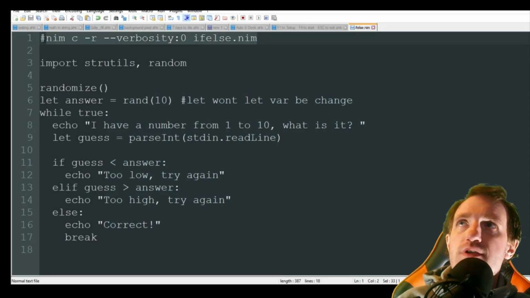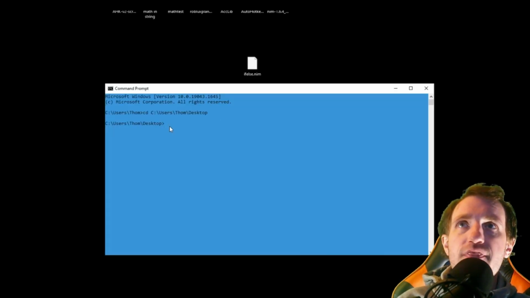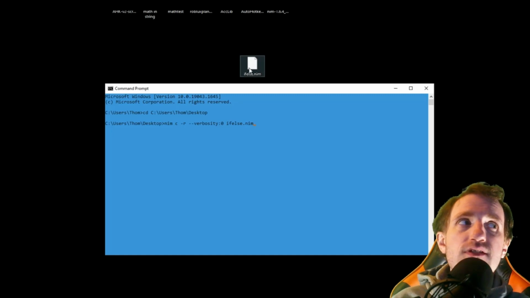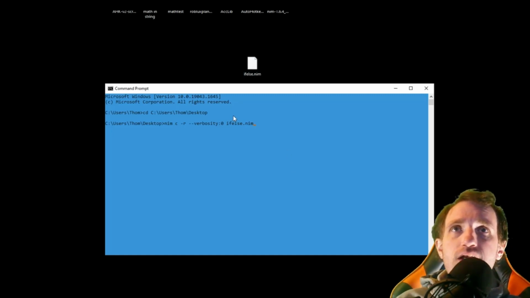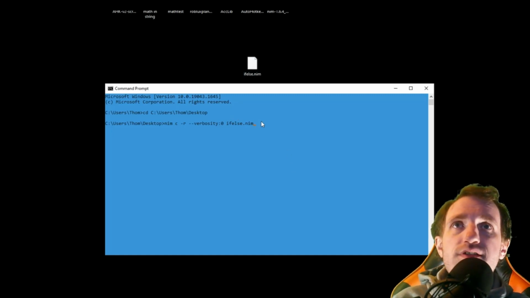Just make sure you don't get that little hashtag pound sign right there, depending on what generation you're from, because that's to comment this out. So you don't want that in command prompt. So just get everything but that. We're then going to paste that in here. My file name is correct, ifelse.nim, as you see it right here. And we're going to go ahead and press enter.